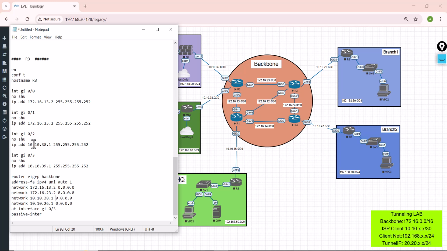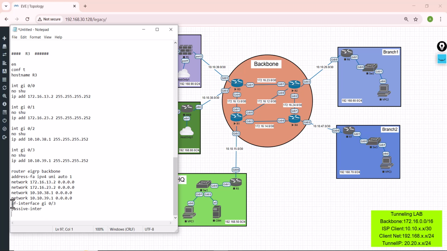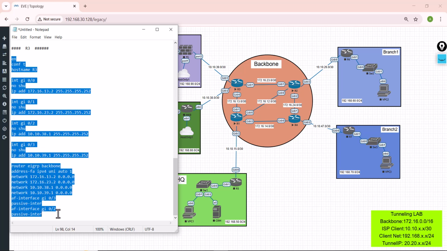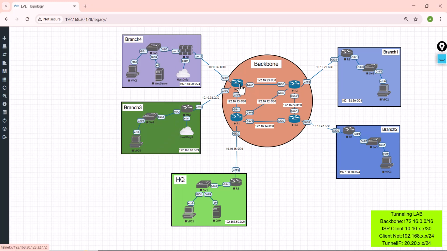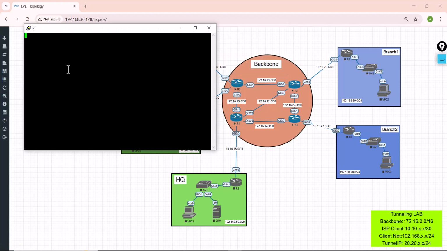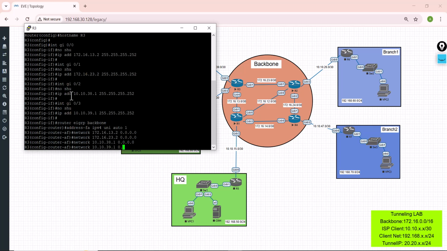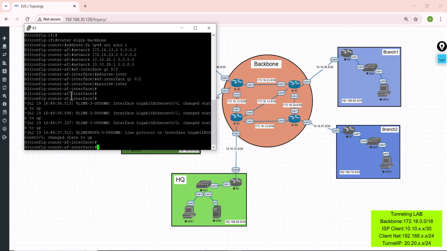Now we should pick the address family interface gigabit ethernet 0/2. We have 2 passive interfaces here. Okay, let's copy this and connect to router number 3. Okay, that's good enough.